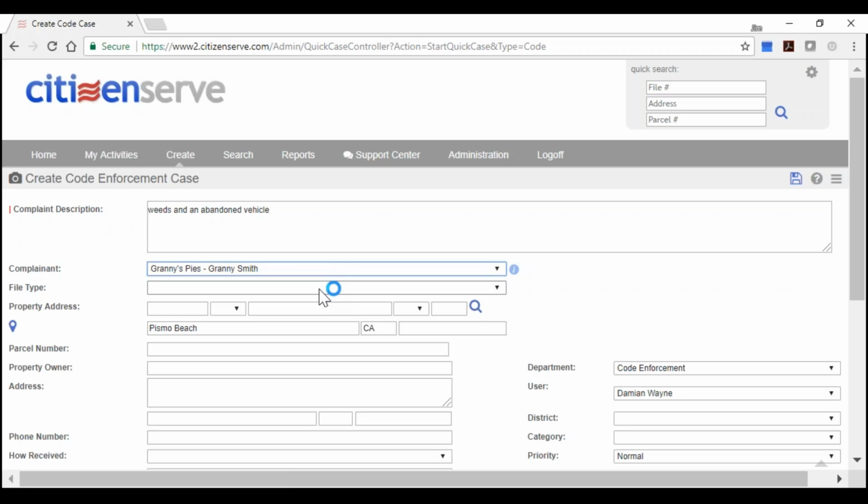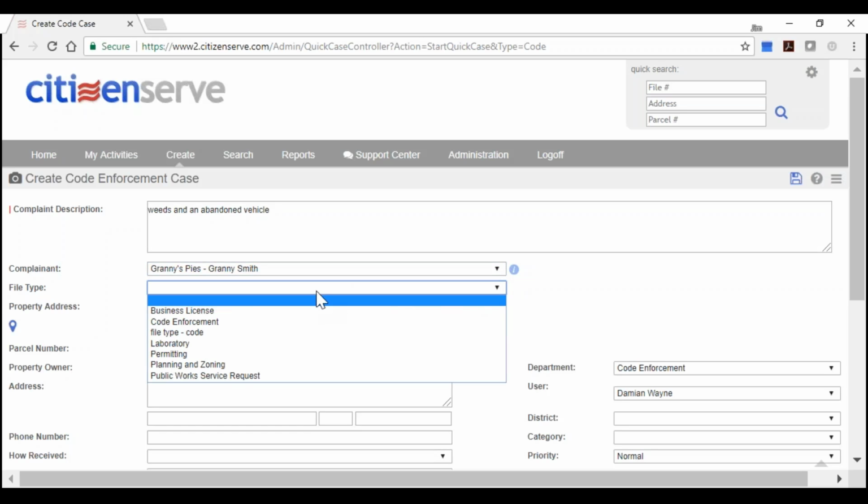We want you to search for properties and people, because we do a lot of connecting people to cases and permits, and businesses to cases and permits. And also you want to be able to go to a property and see everything that's going on with that property. So we always want you to look it up first.